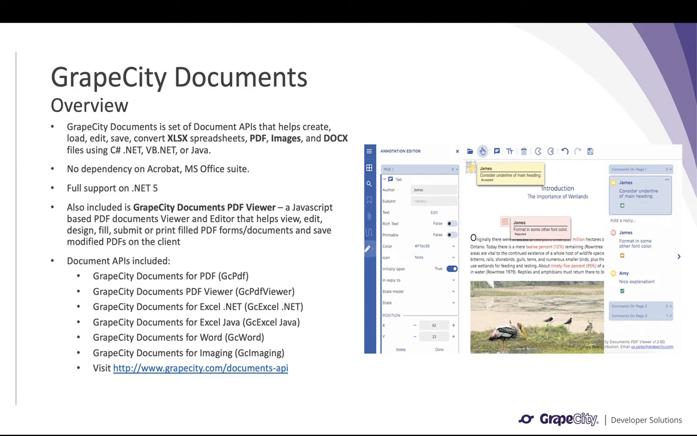Also included in GrapeCity Documents is GrapeCity Documents PDF Viewer. It's a JavaScript-based PDF documents viewer and editor. It helps to view, edit, design, fill, submit, or print PDF forms or PDF documents over the web, and also save modified PDFs on the client.